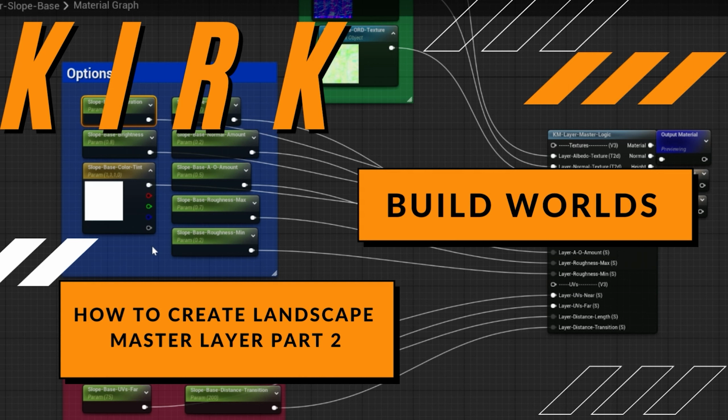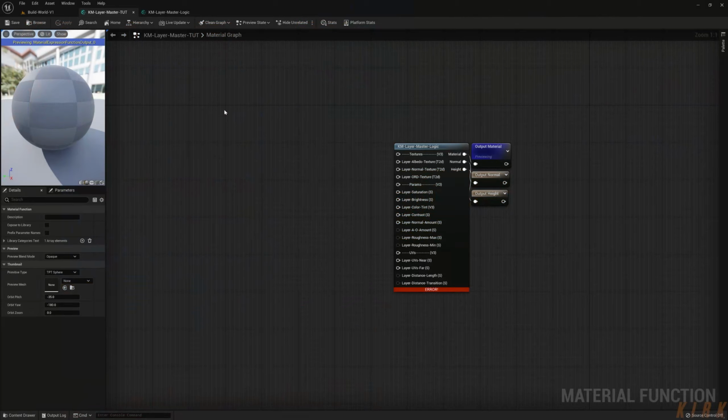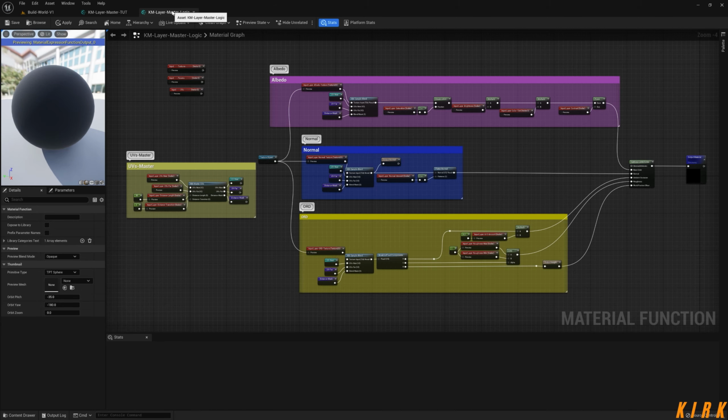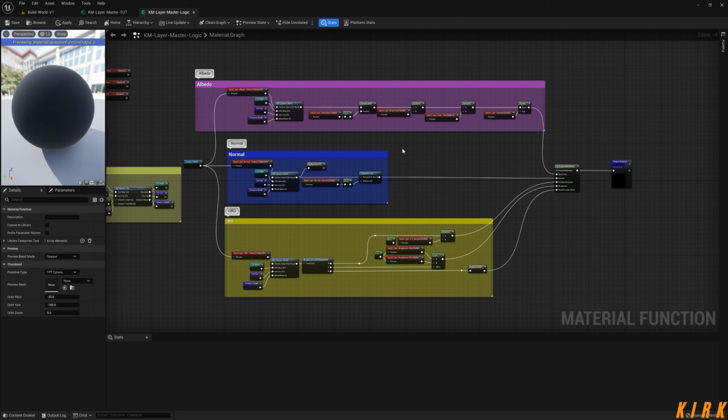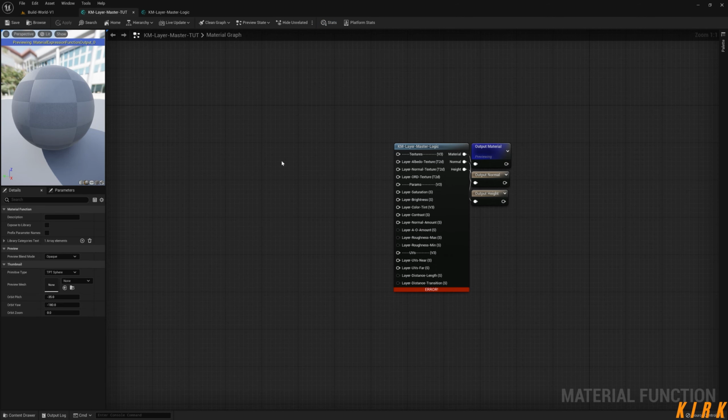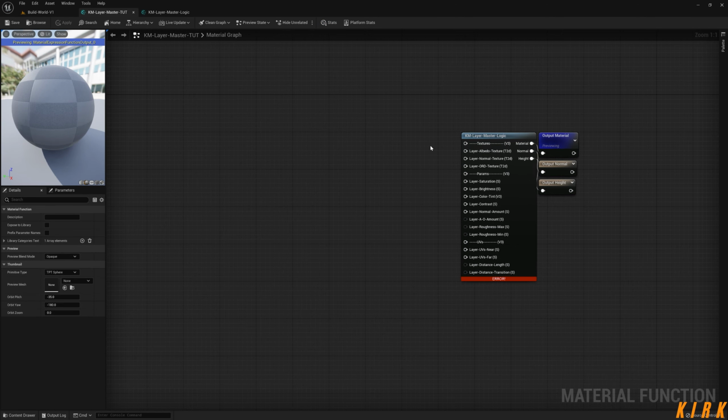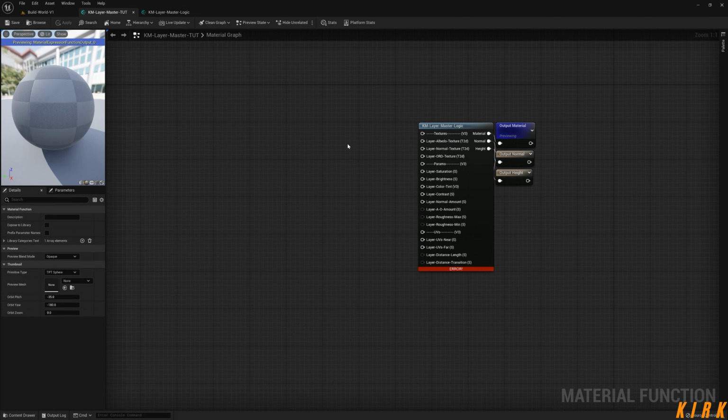In this video we're going to finish off from the last video on our master landscape layer tutorial set, if you like. In the previous video we created the logic for our master layer, which is here. And in today's video we are going to finish off this master layer so it is ready to be duplicated as many times as we need to fill our masks on our landscape.